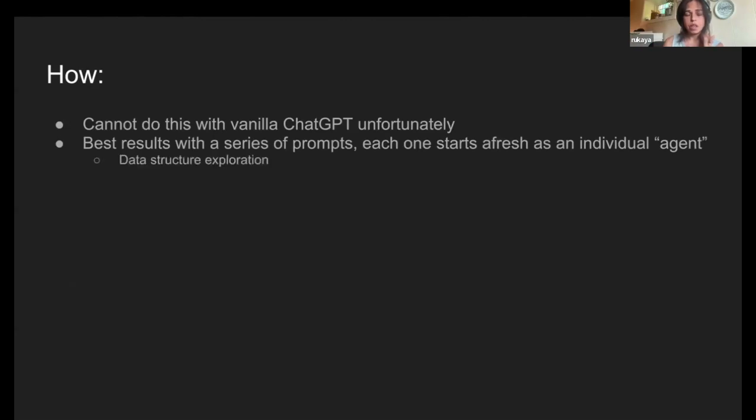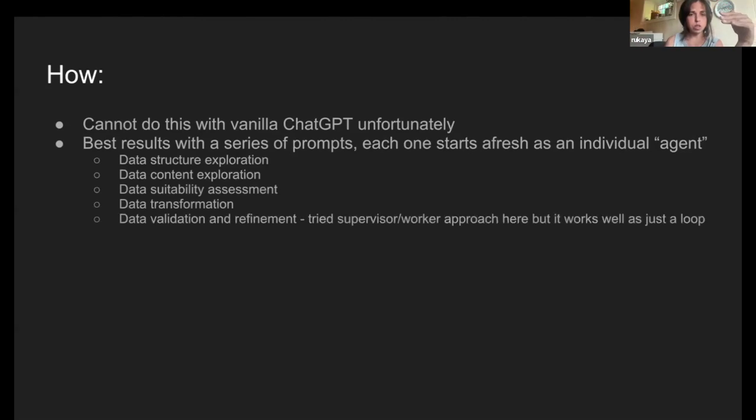So you start off saying, here's a spreadsheet, have a look at the data structure and write some notes about that, and ask the user if you need to have a bit of dialogue, and then summarize it. Then you take that summary and you pass it through to a new conversation and you say, here's the spreadsheet, here's the structure, have a look at the content and do some exploration of the content, and so on. So it works through these series of steps, and eventually it does what ends up being the meat of the task, which is transforming the data and validating it and refining it.